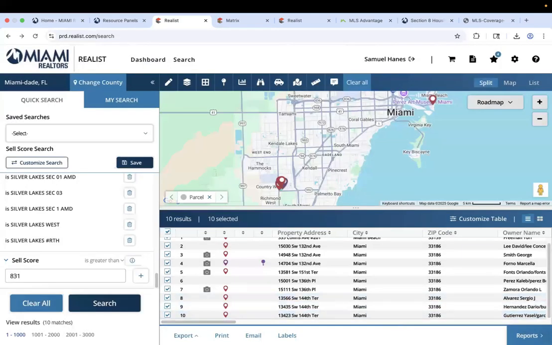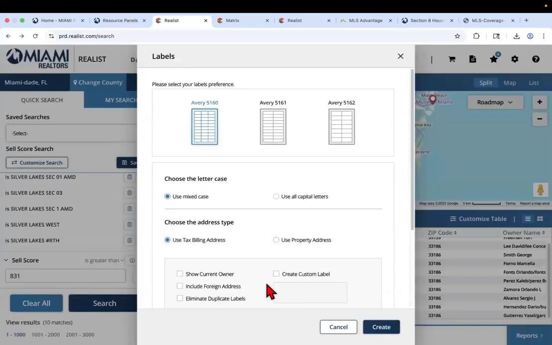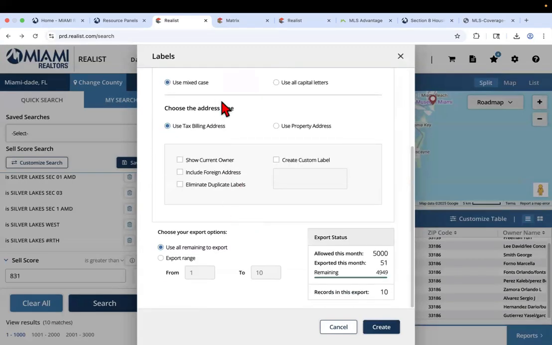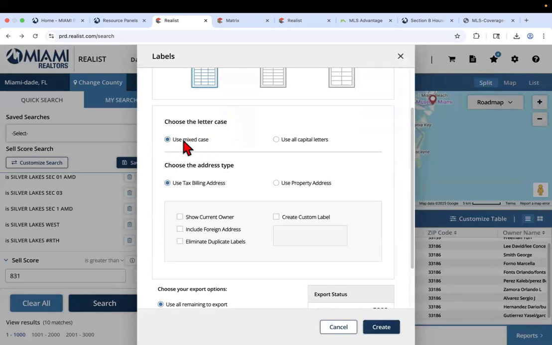We're almost there. Okay, the last thing we're going to cover real quick is the mailing labels. Let me just move my zoom bar. If I go to labels, what I can go ahead and do is create maybe a mailing label that I can send through the mail to try to see if the owner wants to sell it. I would suggest to use mixed case if you do decide to create mailing labels, because if you use all caps, it's going to put their first and last name in all capital letters, and it may look like you're yelling at them. I would use mixed case.